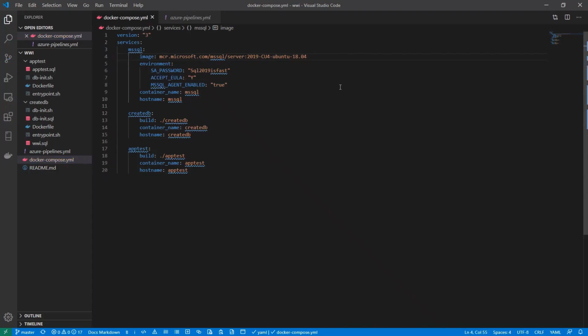In my Docker Compose file, as I mentioned, I have 3 containers. This is a container to run SQL Server based on our images. This is the name of the SQL Server that I'm going to connect to in my integrated Docker Compose environment. Here's the container to create. Here's the container to run my app test. Well, the create and app test are custom images, and here's what they look like.